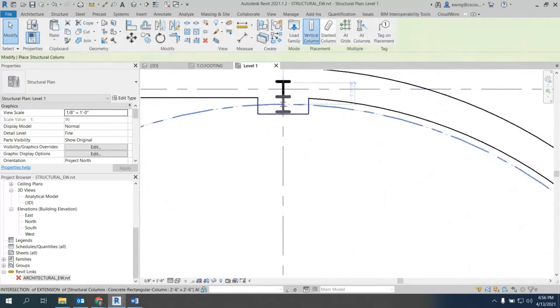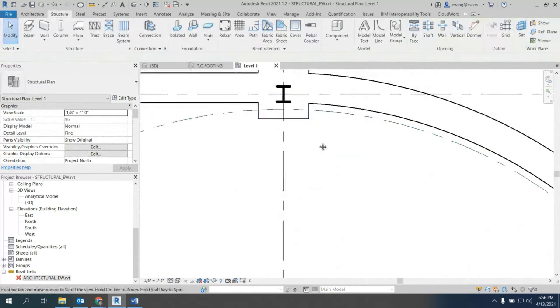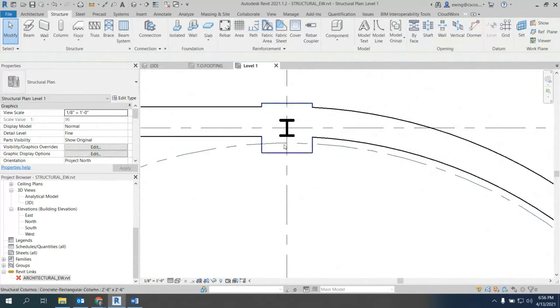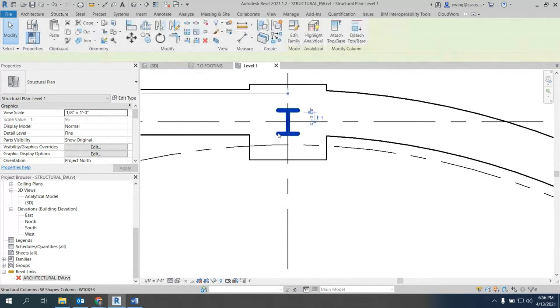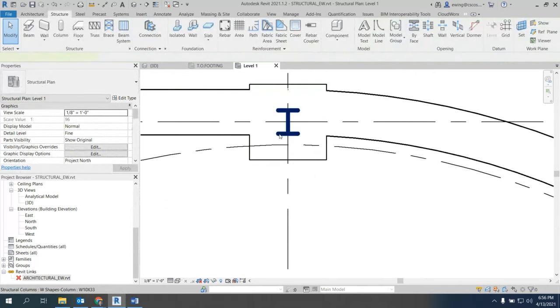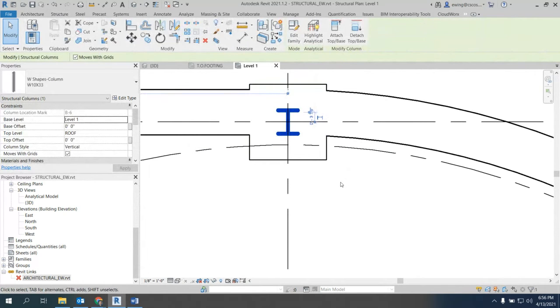Let me see 1 second here. Yeah, it's fine. So what I want to do is, I didn't place one here. So I want to select this column. Just select it, hit escape first and select that column. Hit your space bar once. It's going to flip it horizontal.